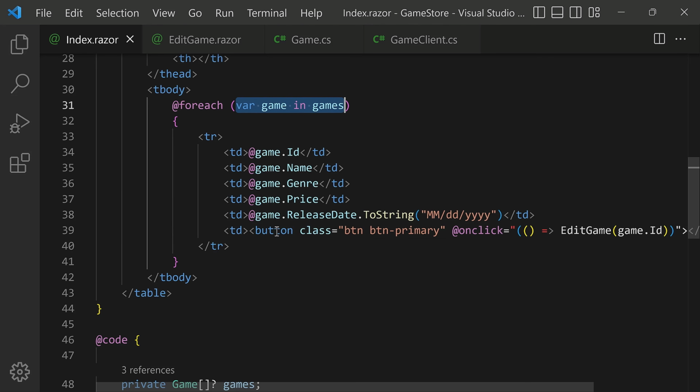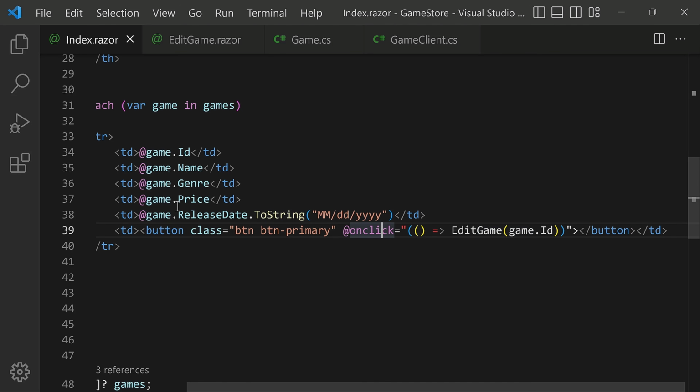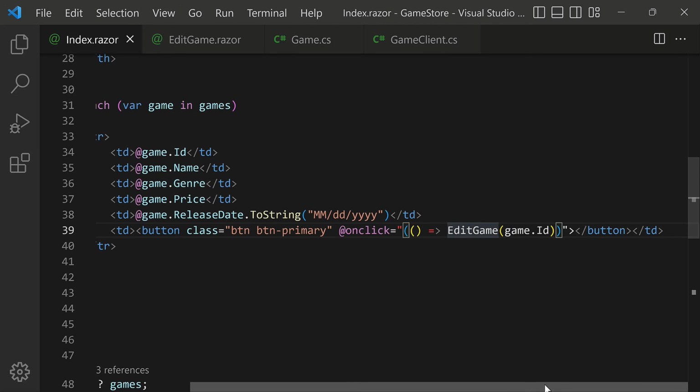So for each game, we go and render this. So each row has knowledge of the specific game. So what we do here is we say, okay, so in this portion here, in the onClick, we will be using that game for that row and pass in the ID into the edit game function. All that we're missing here is, well, some text, some actual text for the button.